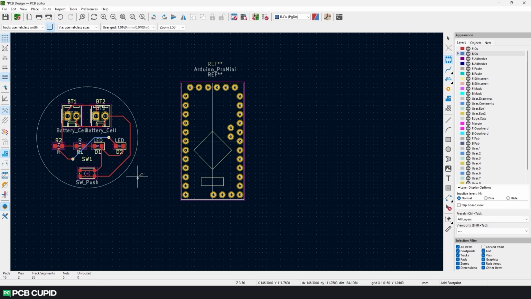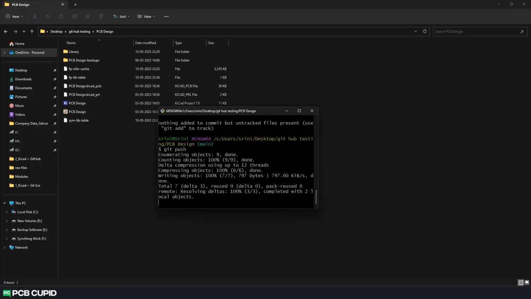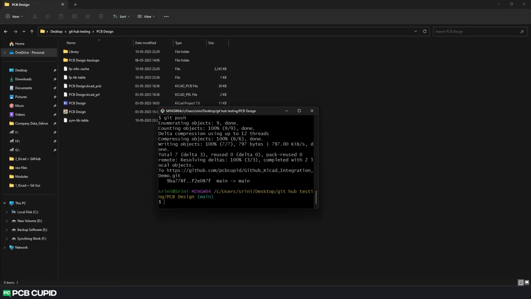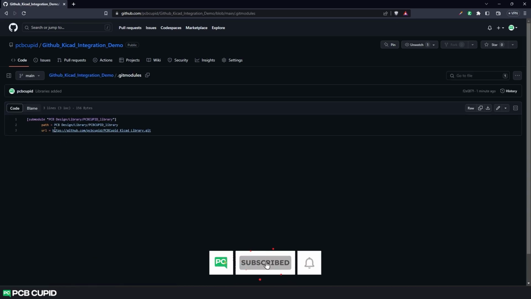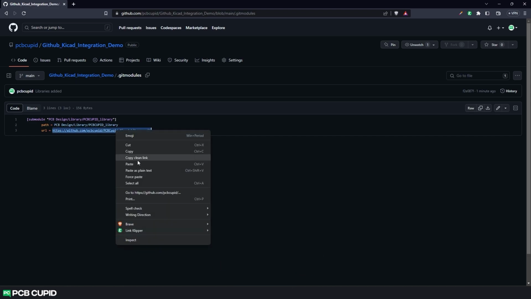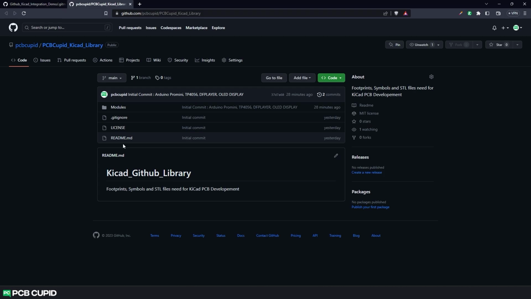Let's push this change to GitHub and see how these files are updated in the project repository. Here we can see a new file called .gitmodules is added. And when you open this file, you can see we have the URL to the KiCad library project. And when we open the URL, we go to the library repository.